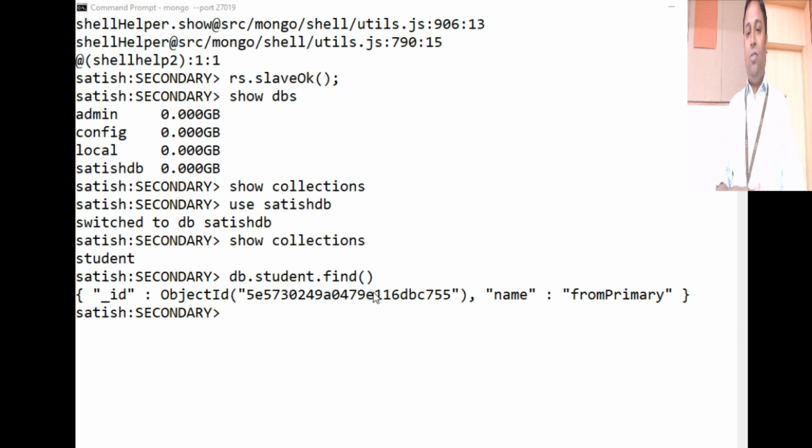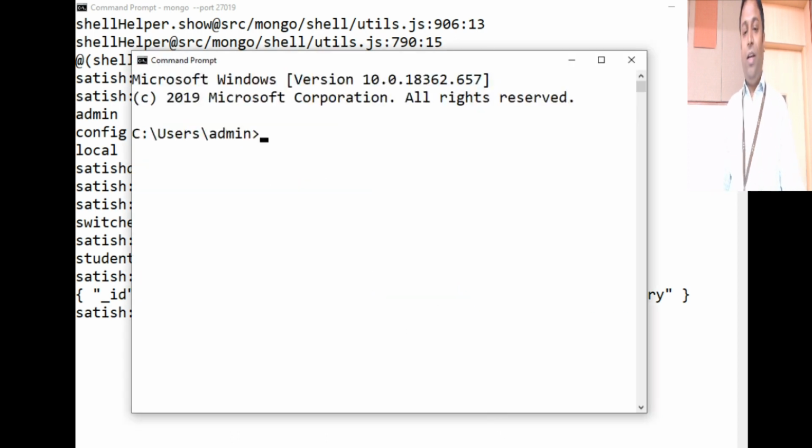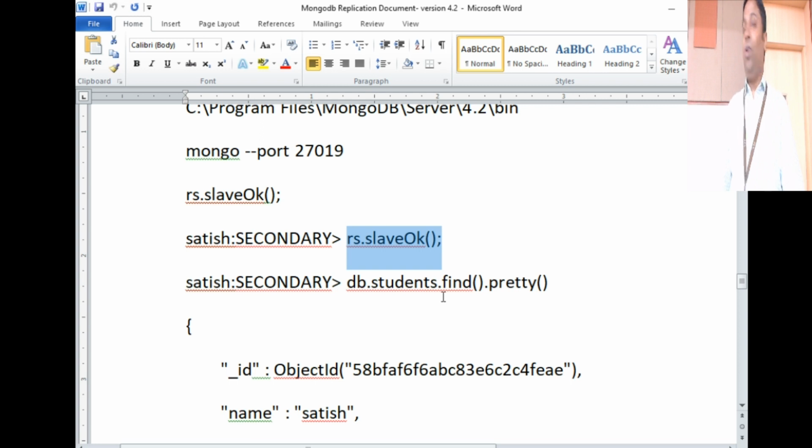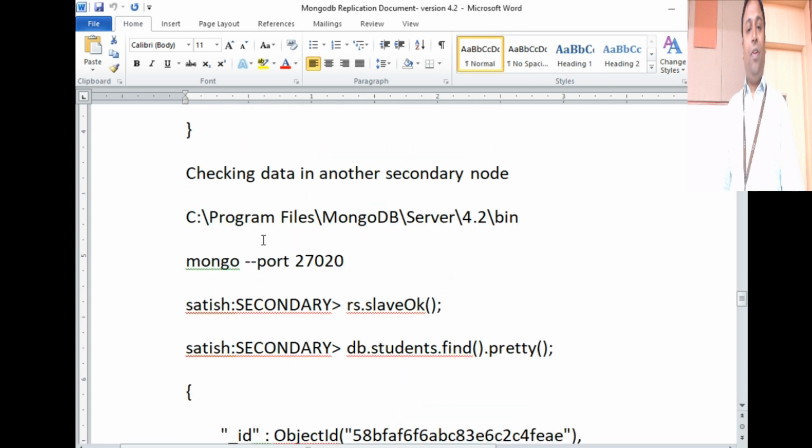So for that, we have to connect to the Mongo instance running at port number 27020, and I have to go to this bin folder.